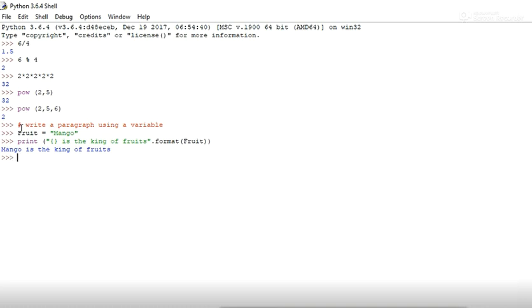And we get the result as mango is the king of fruits, which means that the curly brackets are being replaced with the value of the variable fruit. So let's see, will it work with two different variables? Well, the answer is yes. And how to do that? Let's see.